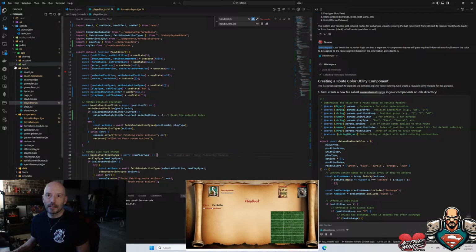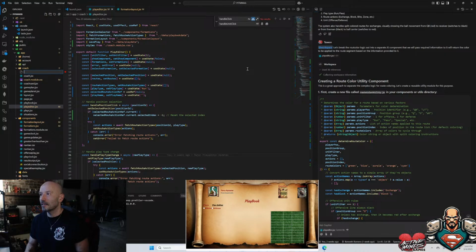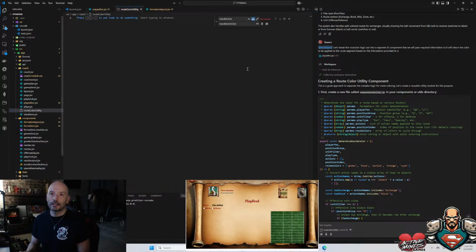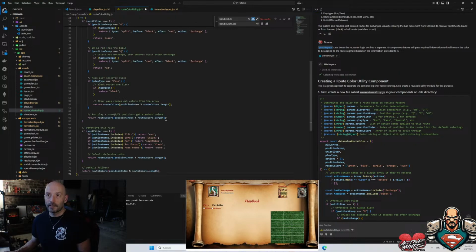So let's go ahead and create a file. I'm going to put it here. We'll call it the route color utility. Sure, I'll go with that. That's actually a terrible name because you have to put the JS on it. All right, now we're just going to copy his stuff here. It's a total rewrite of everything I've been doing.